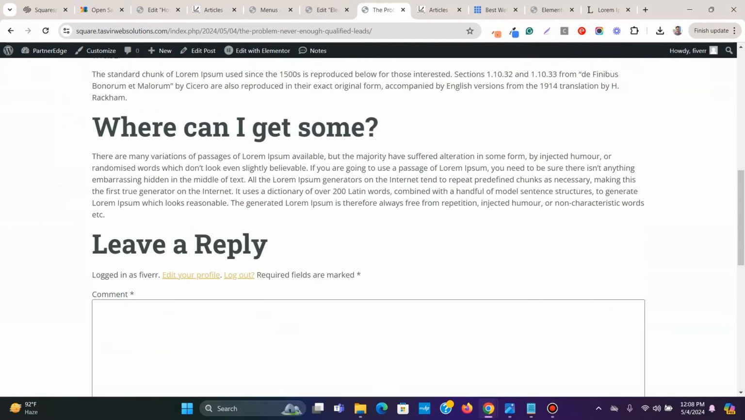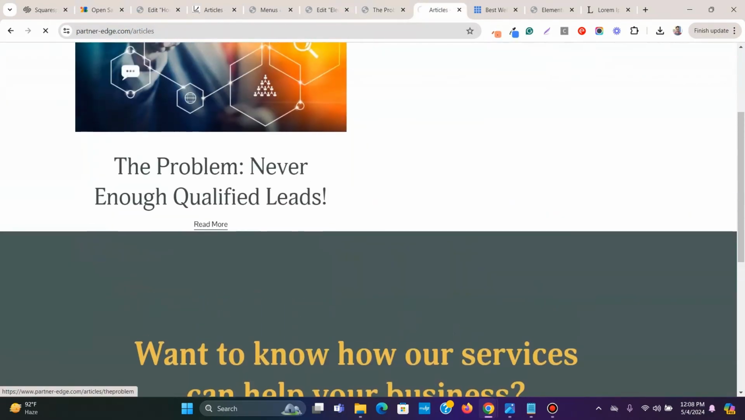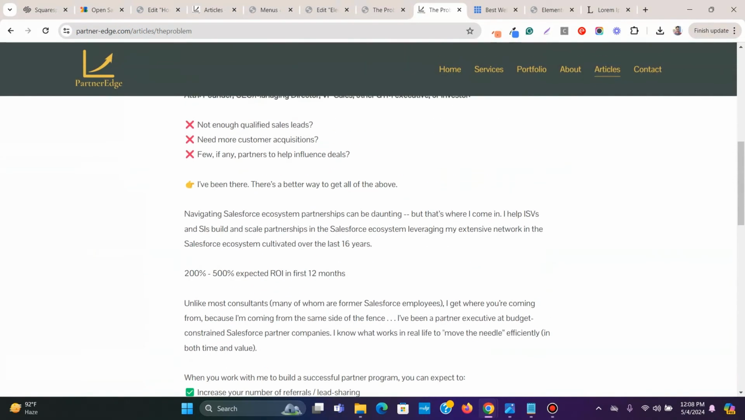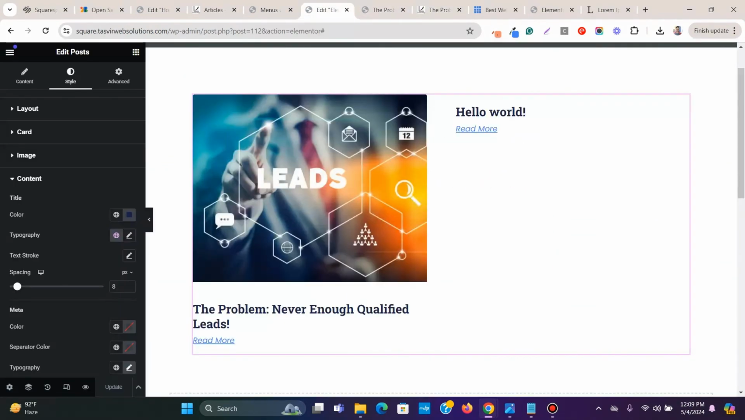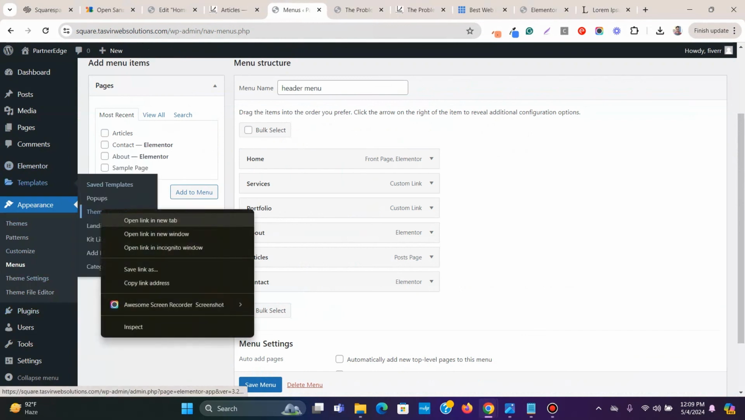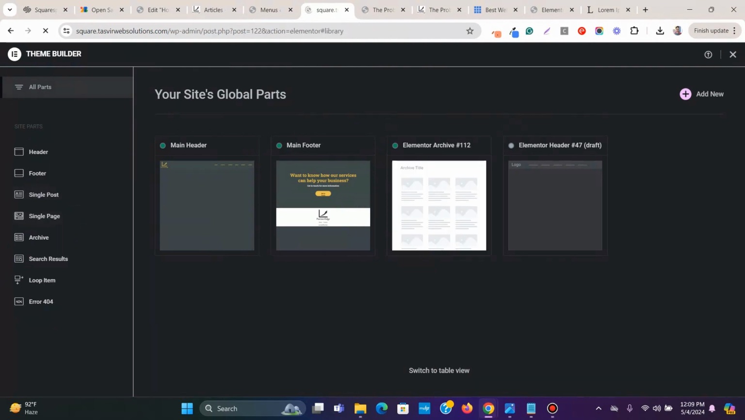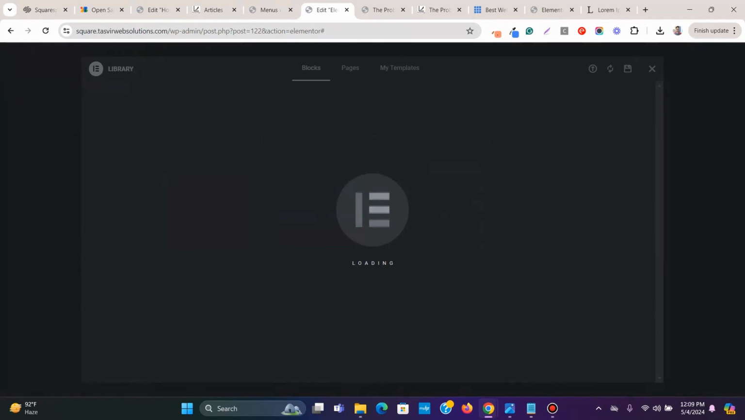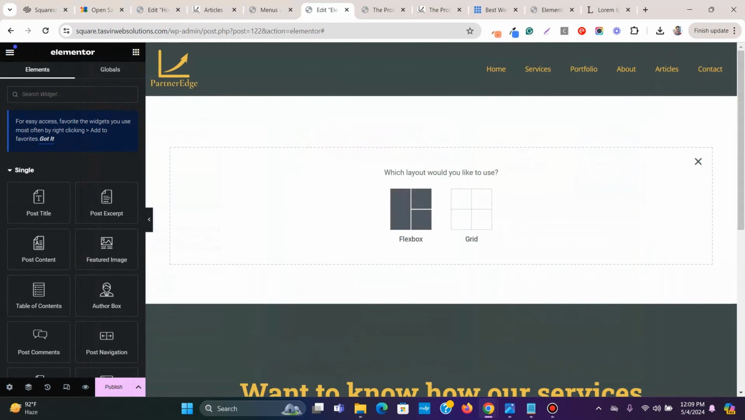So you see that it doesn't look very good. Articles, let's go inside and see how it looks over here. Okay, simple. Just title, featured image, and this over here. Okay, let's close this one and go to the backend templates, theme builder. Okay, now add single post template. We can build it from scratch. Now add a container.